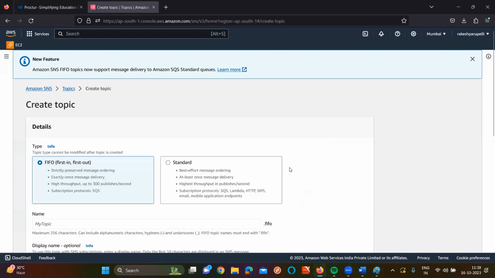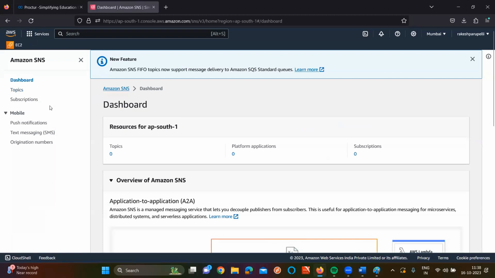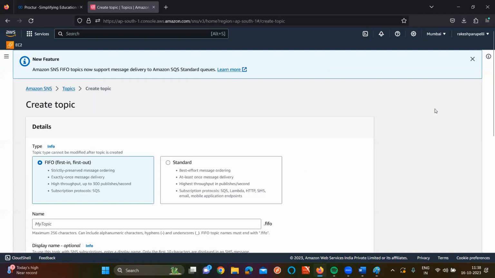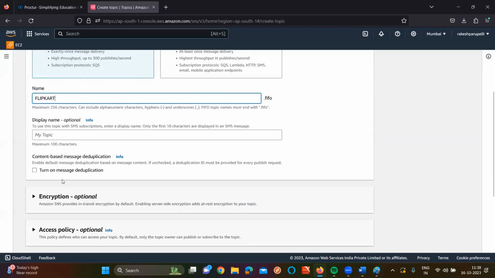If you click on create a topic, first of all, for example, go to SNS and go to the dashboard here. By default, I don't have any SNS topic here. Click on topics, click on create topic. Currently here, I am going to create one topic, for example, Flipkart. What is the name of the topic? Name: Flipkart topic is delivery. Product delivery. I'll put it as product delivery.